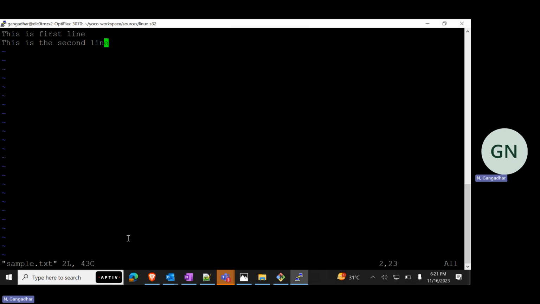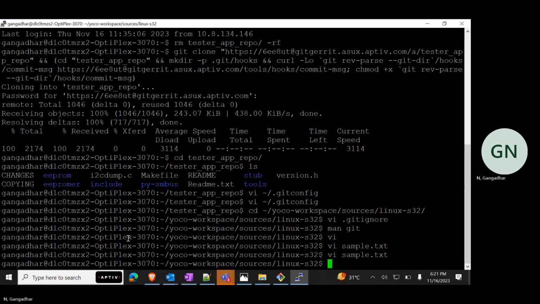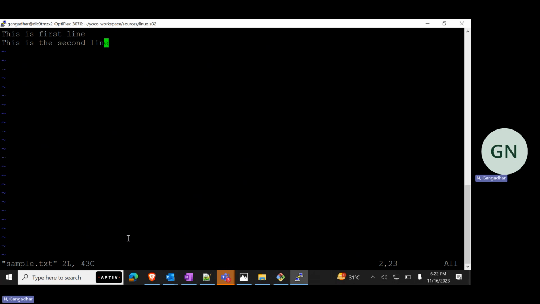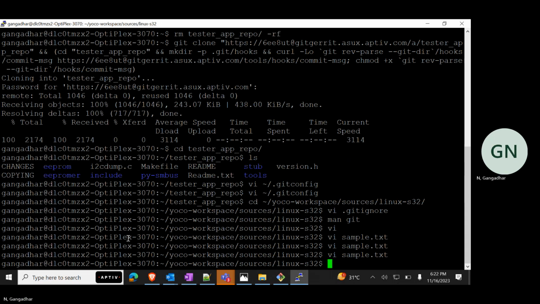Now, if I want to exit and I am not in the insert mode, I can just press colon and quit. There is nothing to be saved, I just quit. If I am in the insert mode, then I would have to press escape followed by colon and then quit.